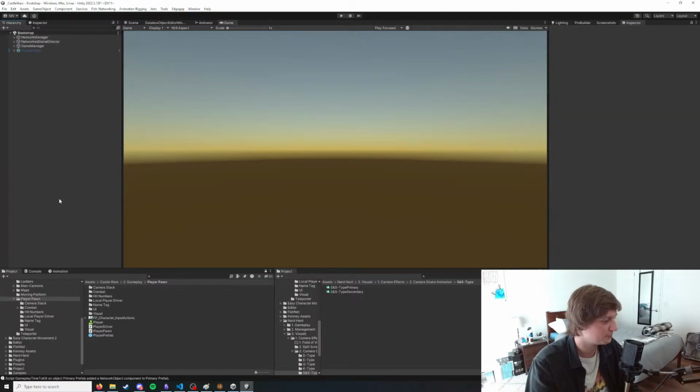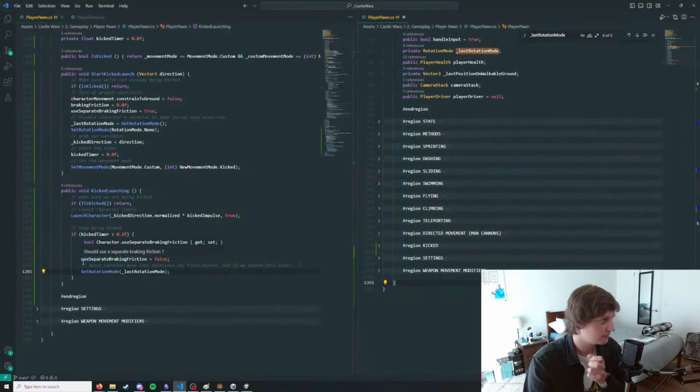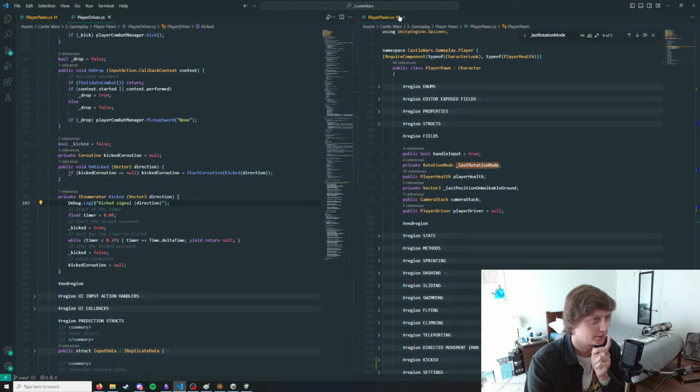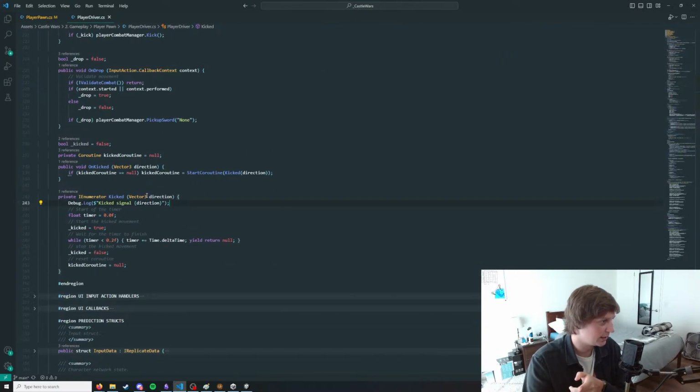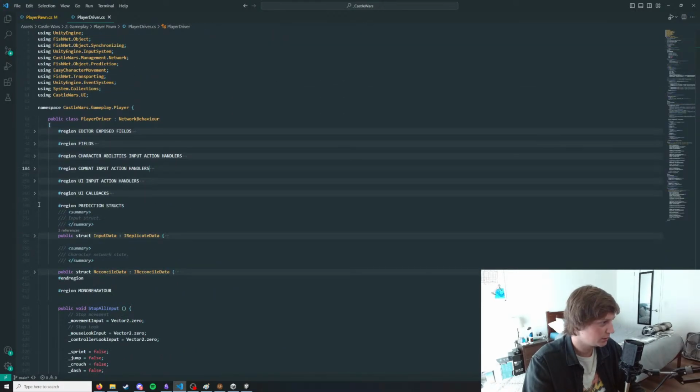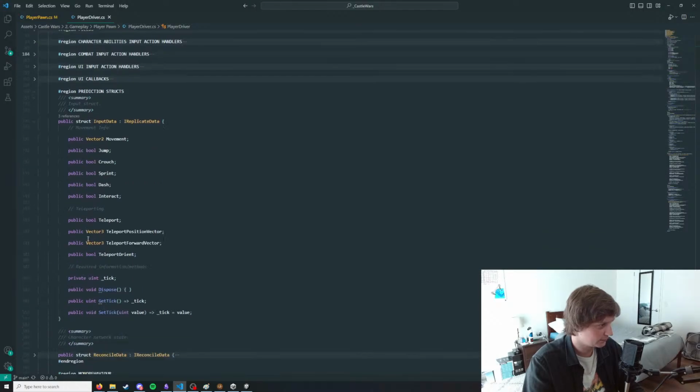Okay. And then we just take that kicking direction and then send it over the network to the player that's being kicked, and then they're going to actually launch themselves. So that's fun. Okay, where is this? I think it's in the player driver because we have this kicking coroutine. Okay, so this is going to need to get put into our input data.